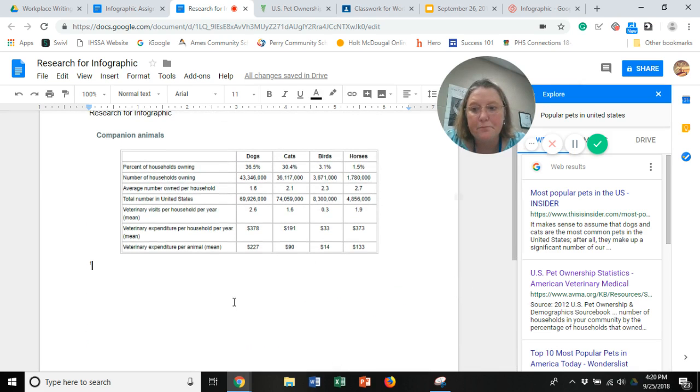So I know that this little one, that's where this came from. So I could, next to this, type the title of the page. So it said U.S. Pet Ownership Statistics, American Vet Med. Okay, so that's where that one came from.